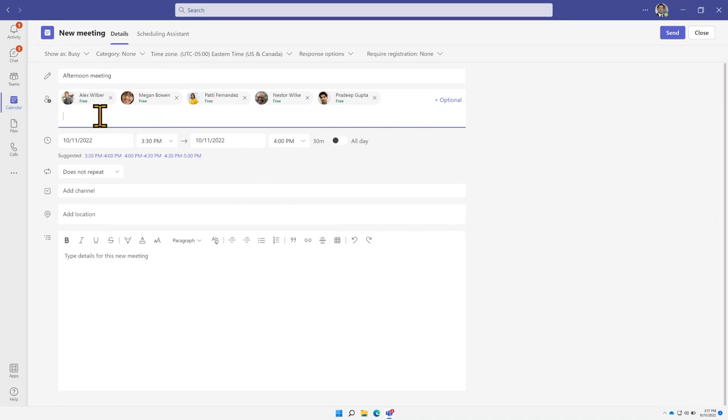Nice. That's fine. If you want to invite anybody else that's outside your organization, you can definitely do it. You do need to type the whole email address. For instance, I can type my Microsoft email here. Nice.